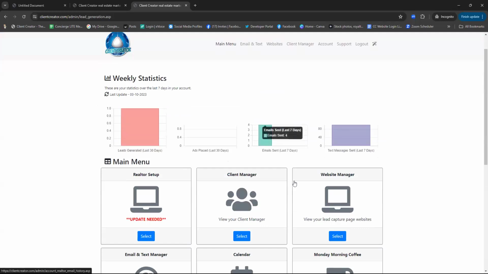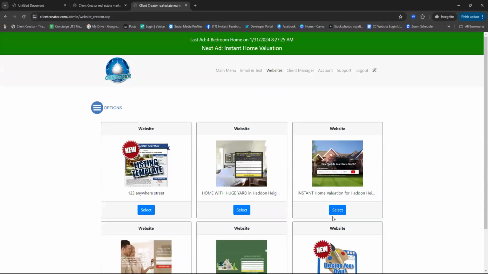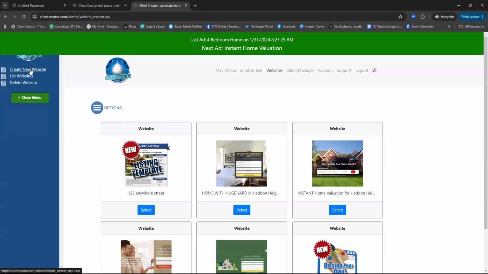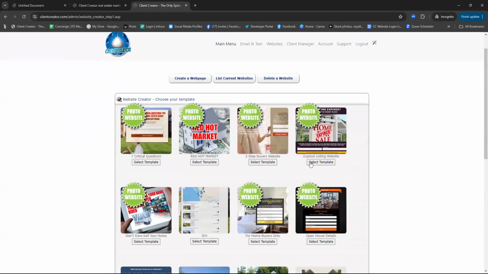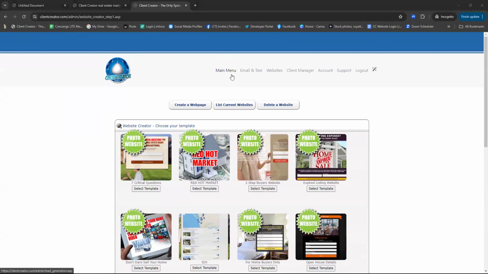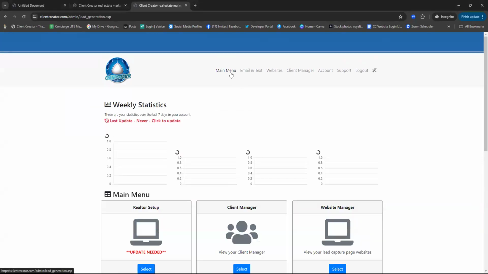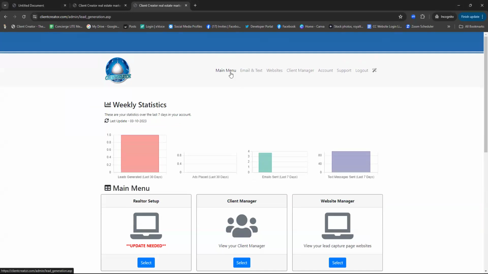So we do have expired listing lead capture pages. If you go into your select website manager, you can go on options and then create a new website. You'll see one of these is expired listing. You can select that and it'll create an expired listing lead capture page. However, an easier way, if you want to add that to your system, just email our team at support@clientgreeter.com and we will not only create the lead capture page listing, we'll make sure that it gets added to your marketing as well if you want to work with expireds.